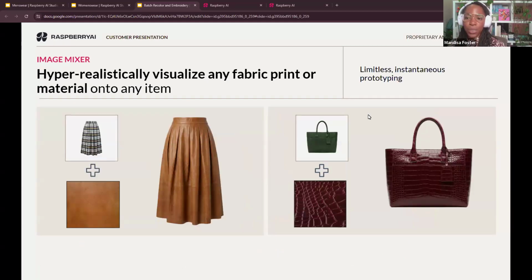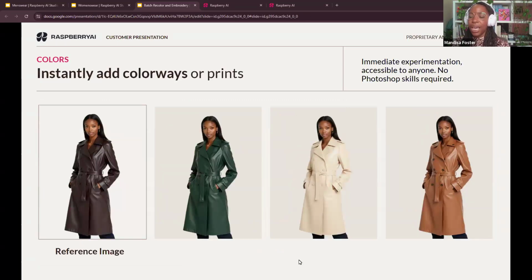Image Mixer lets you visualize fabrics and materials hyper-realistically. Notice how Raspberry renders depth, sheen, reflection, and material behavior. It's not simply a color change. It rebuilds the material so it reacts properly to light and structure. However, if you did want to change the color, we can do that within our edit module. We are able to instantly apply colorways and even batch recolor multiple garments at once.